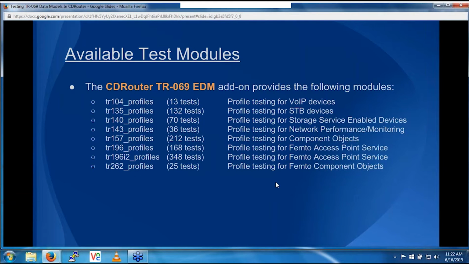We also offer the CDRouter TR-069 EDM, that's extended data model. This add-on provides profile tests for a number of other service data models that are published by the Broadband Forum, such as for VoIP devices, set-top boxes, and so on. This is a separate add-on that can be purchased in addition to the base TR-069 add-on.